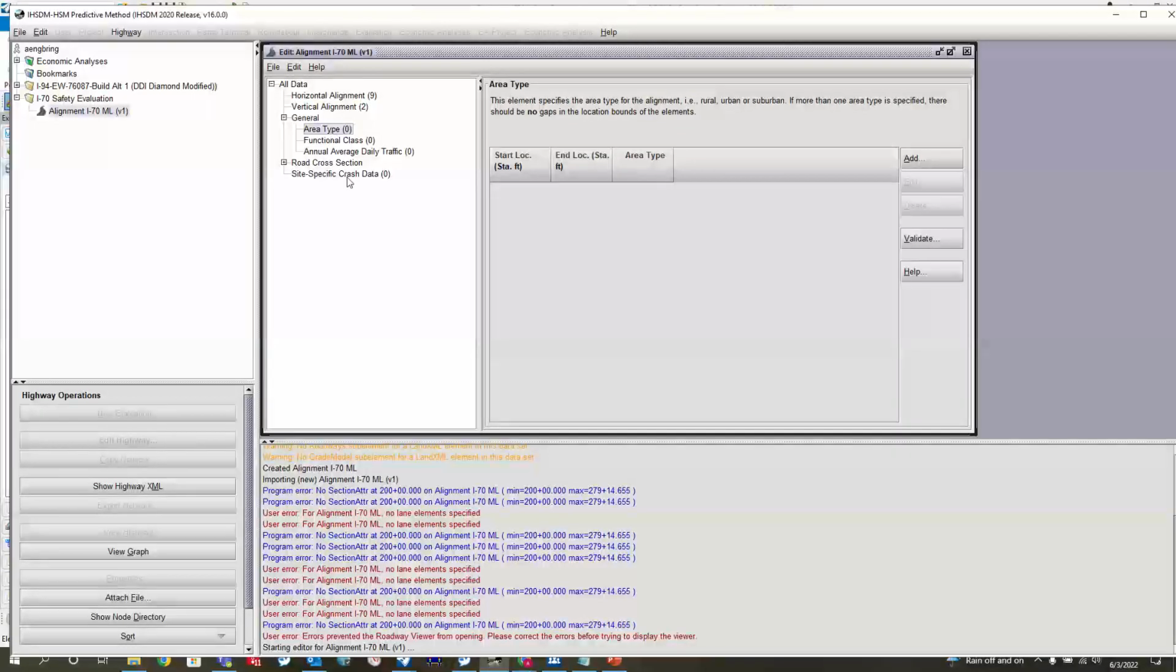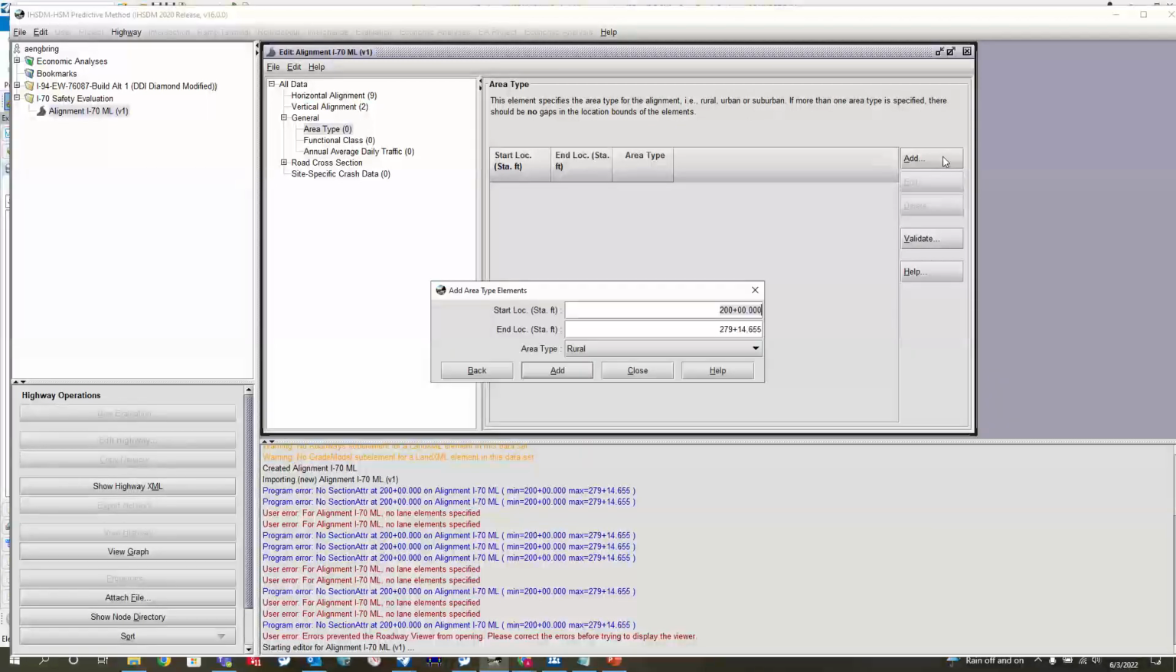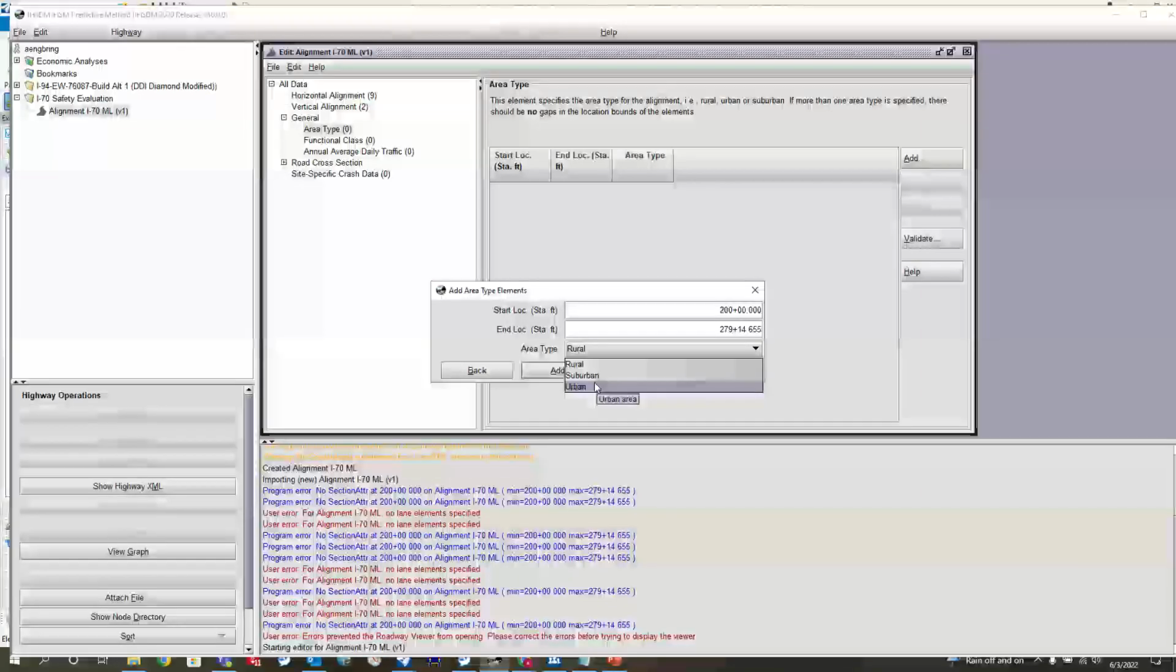So the general tab, these are three classes you will have to fill out. This average annual daily traffic is going to be a separate short video, but area type and functional class we can fill out now. So the area type, it gives you rural, suburban, or urban. This is kind of in a suburban area. Urban would be like a downtown of a dense city.